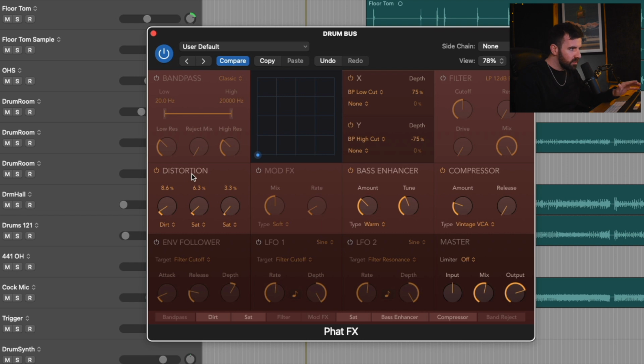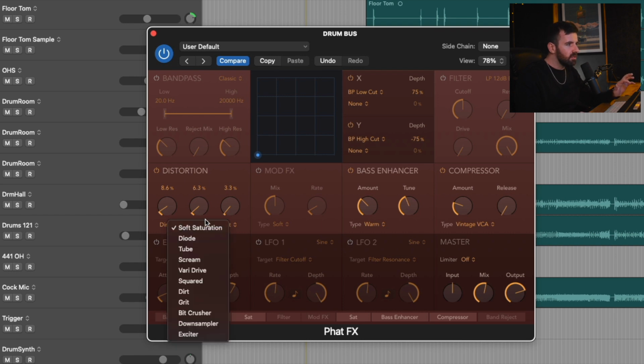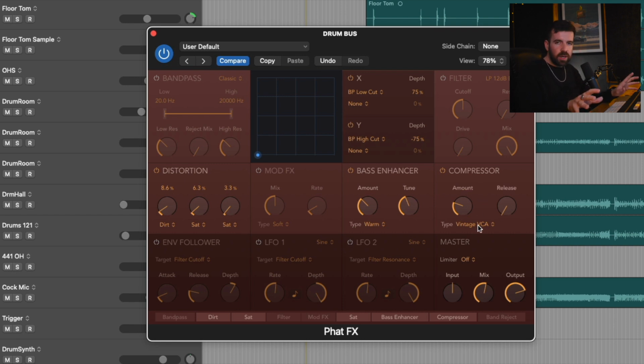But actually, what's also in this plugin is this incredible distortion section, which has loads of different saturation modules, which all sound really good. And then also this bass enhancement, which is very similar to Waves R-Bass, if you've ever used that. And then this compressor section over here, which has the Logic compressor modules, which also sound really good. And this is what we're going to be focusing on today, to add some distortion, some saturation, some grit, and some character to the drums and the lead vocal in this track.